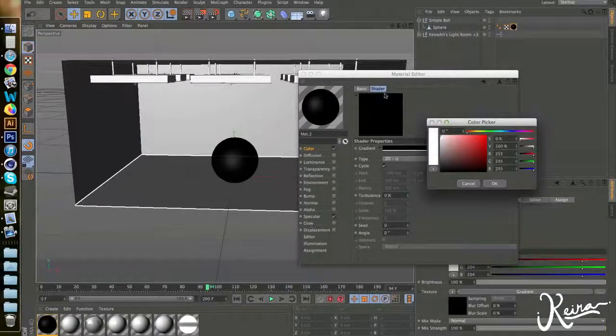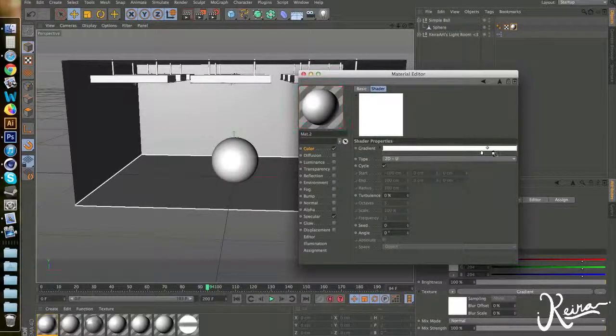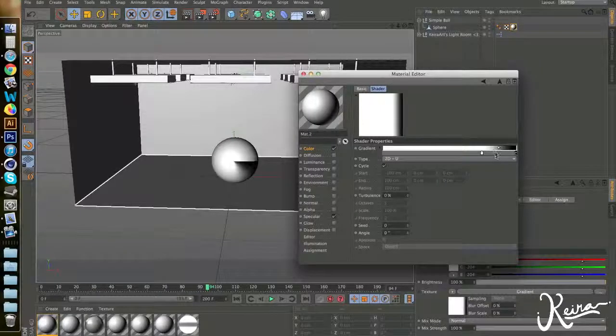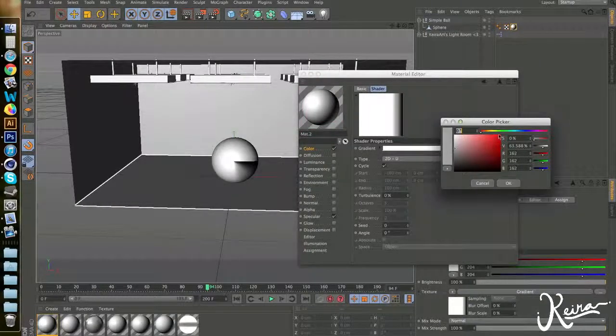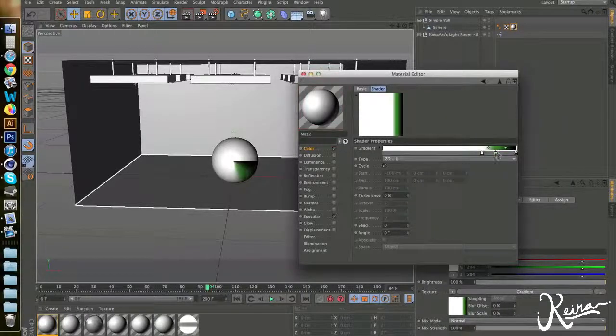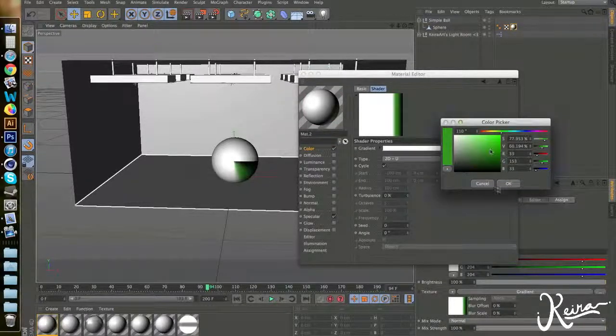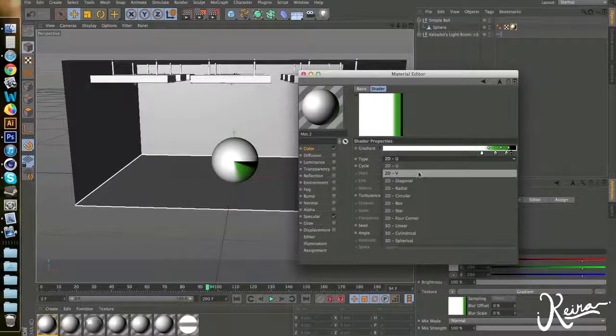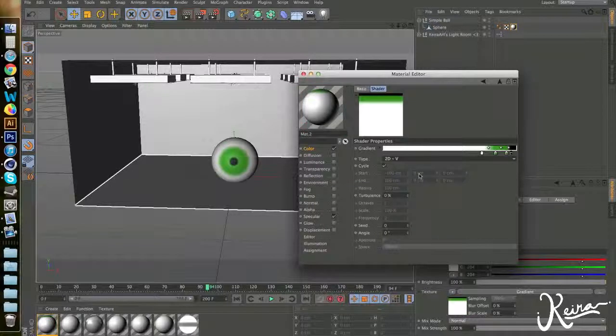So let's have white. I'll make this black. And here, let's model it after my eyes, which are pretty green. So around here. Now we can make that a bit lighter. Make another copy over here. And over there. Make sure you have 2D V selected, because it'll make sure it expands from the center.